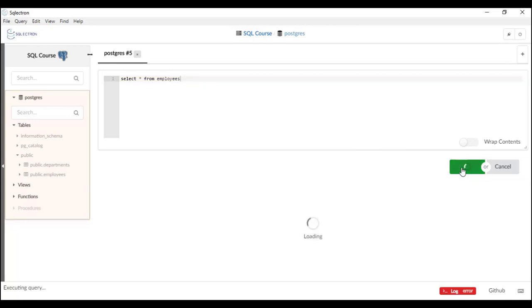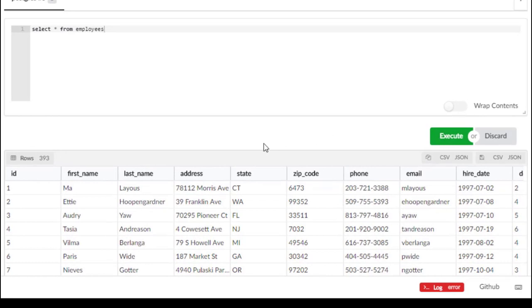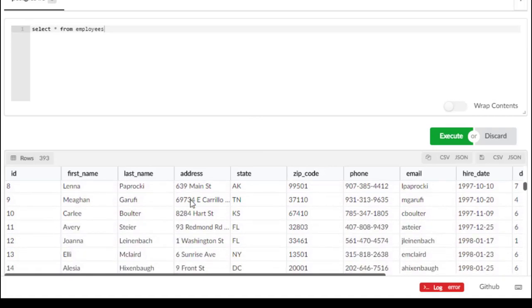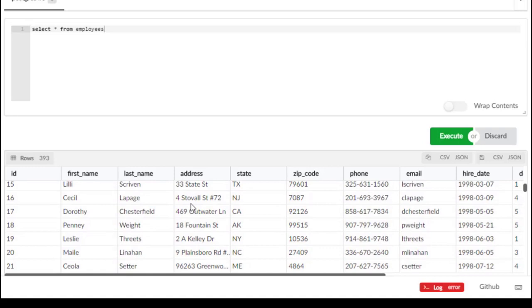Here you go. What you see here is all the data in the employees table. Please take note that this data is randomly generated. It's not real data. This is the setup we're going to use in this course, so we have the freedom to do whatever we want with it.